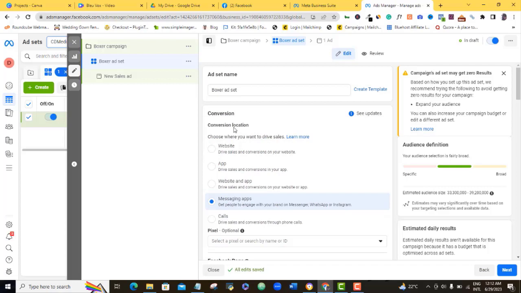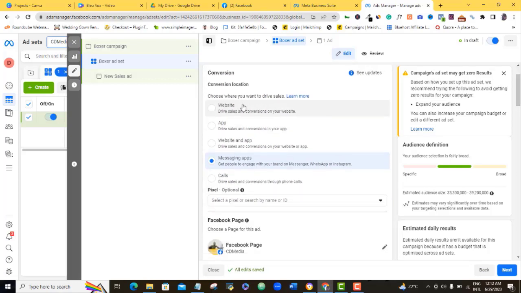All right, so here they're asking you for the conversion location. Now they're asking, where do you want to run this ad to? If you have a website, you're going to click on website, which is most times the most popular platform that most people use. If it's an app you want to run it to, you choose an app. Or if it's a messaging app, you're going to choose messaging app here. So for this demonstration, we're going to be using messaging apps.